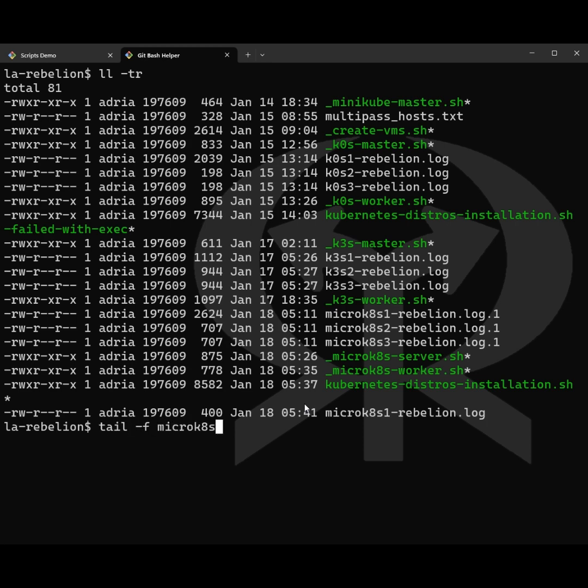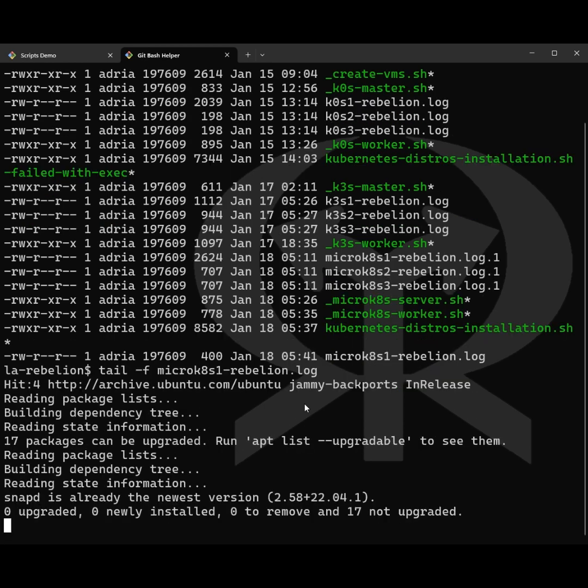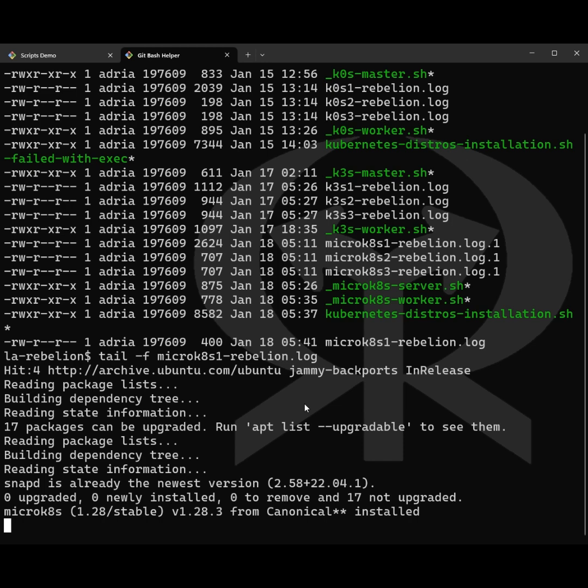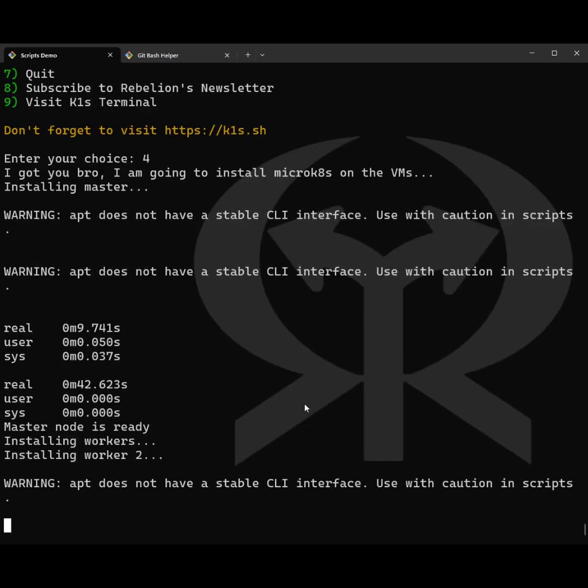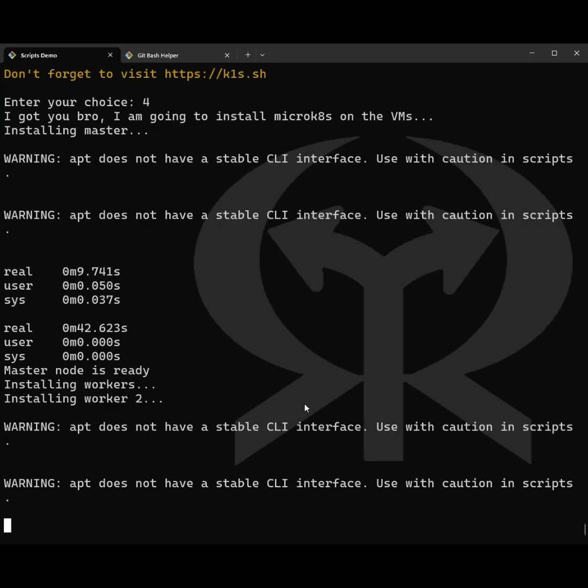The easiest way that I found, for me at least, to install MicroK8s is using snap. So in the scripts, I am including the steps to install snap before installing MicroK8s. After that, you can just execute the installation, and it's quite smooth.